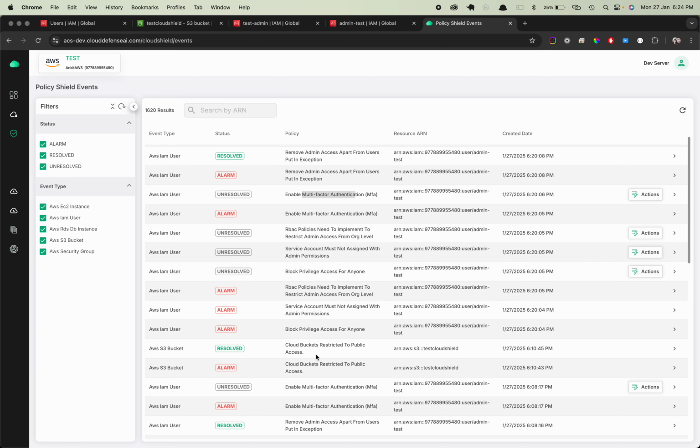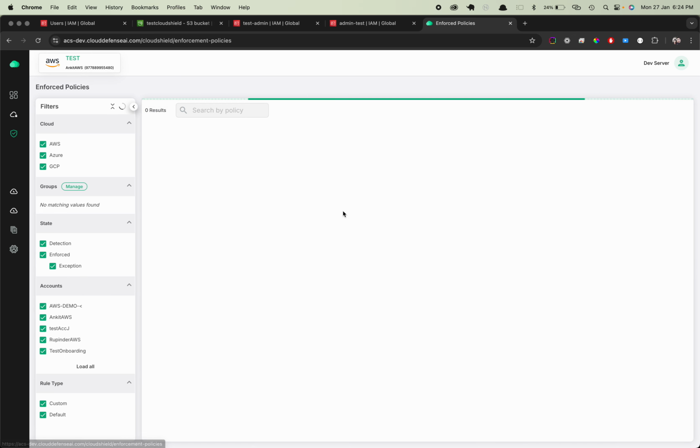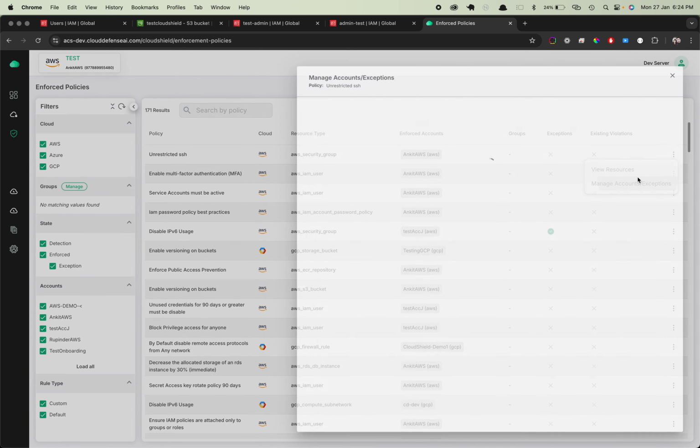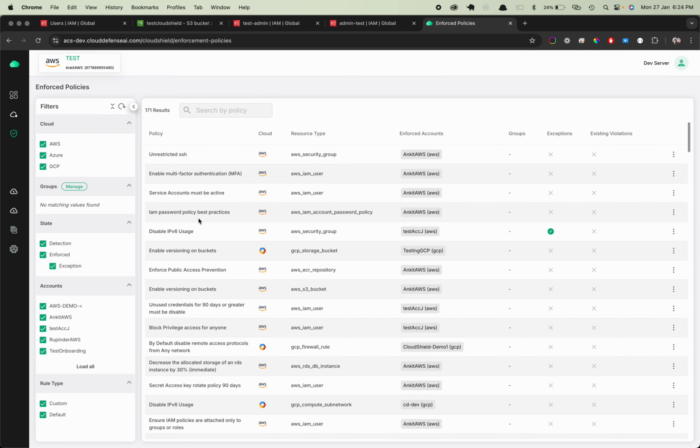Some unresolved states you will see because those policies are not turned on for enforcement. So you will see the alarm and then unresolved, and you can simply go back to the enforce policy, enforce the policies from here, and then those policies will start getting enforced. So yeah, that was the demo for one custom policy and one predefined policy in action.